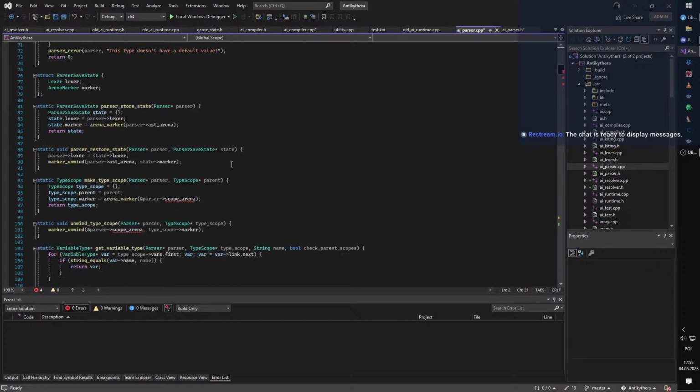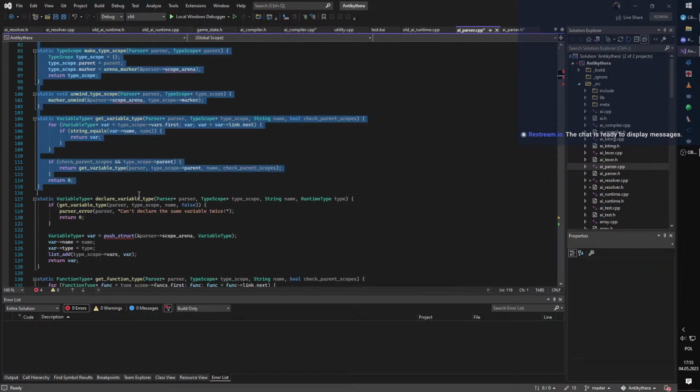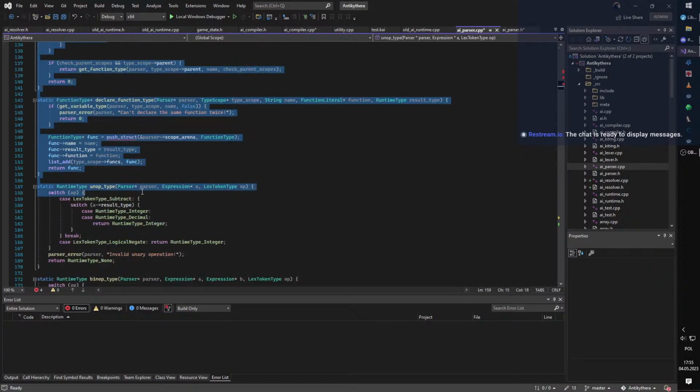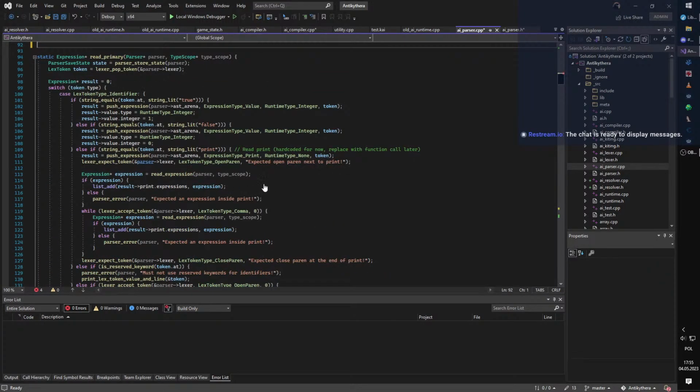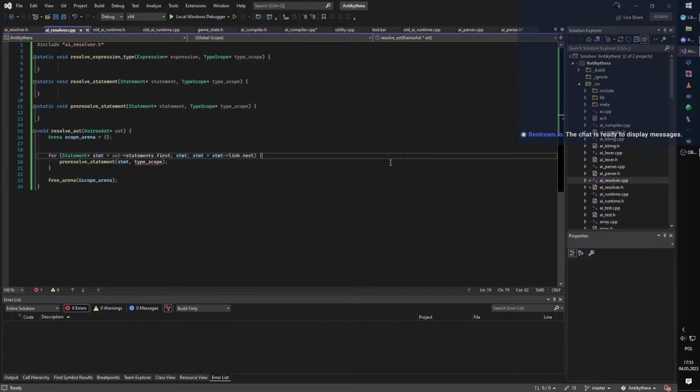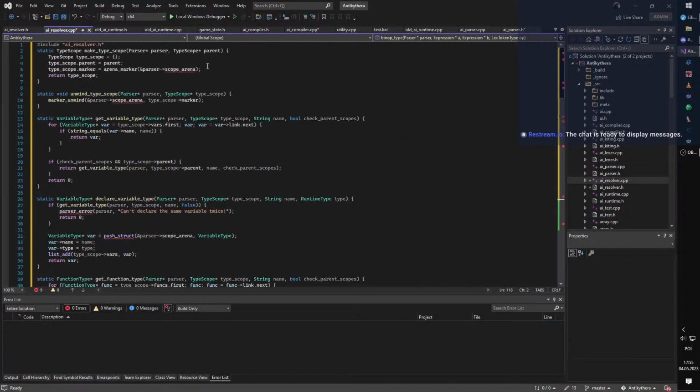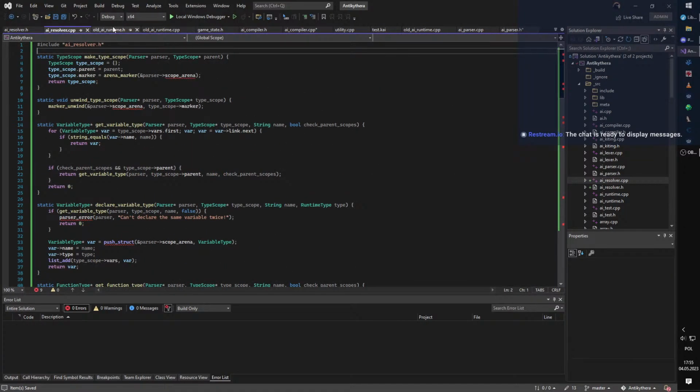Okay, let's grab all this type stuff. This too. Let's move that to the resolver. I hope I'm not shooting myself in the foot with all those changes here.